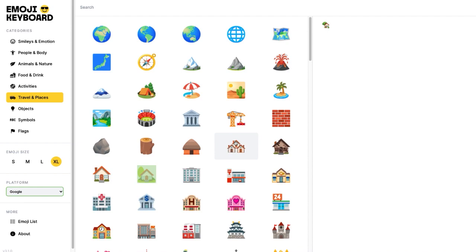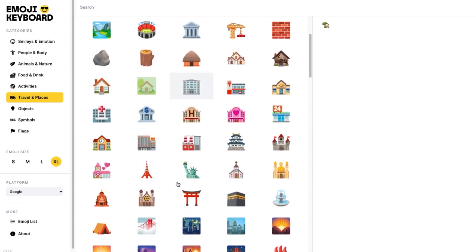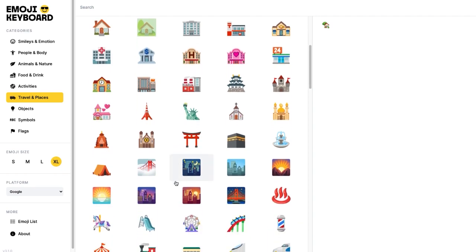For this one, I'm looking for a house, just a single house. So I'll click and I can just drag it. So I'll drag it to my desktop. If you're on a tablet or a phone, you can tap and hold and then save it to your images.